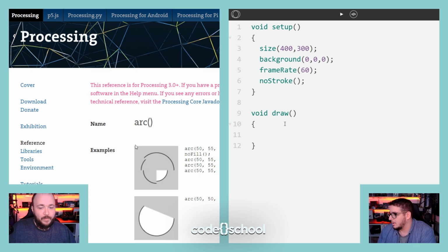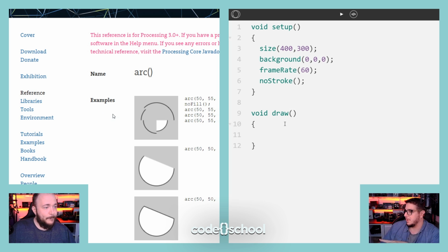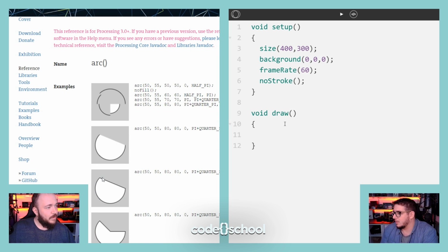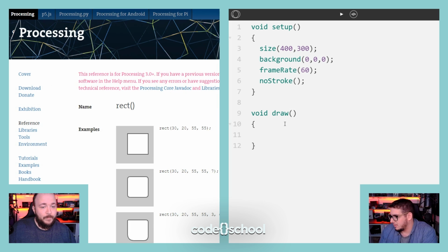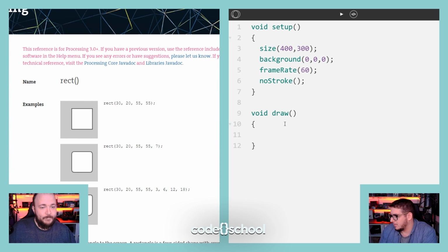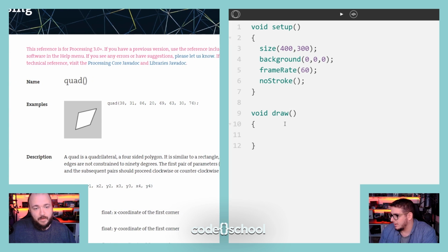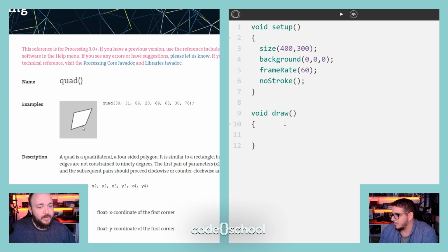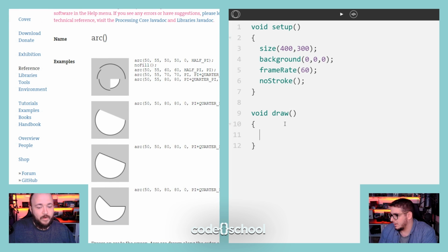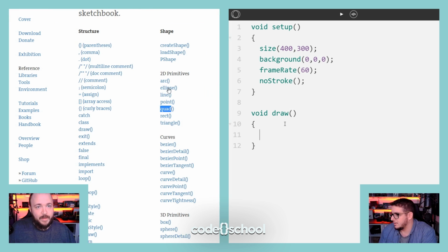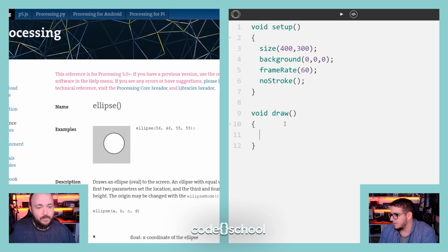Can you zoom out the page a little bit because it cuts off? Yeah, there. So we can make a rectangle. We can make a quad, which is just a rectangle you can play around more with the values. We can make an arc, which are just arc shapes. Or we can make ellipses, which are circles.